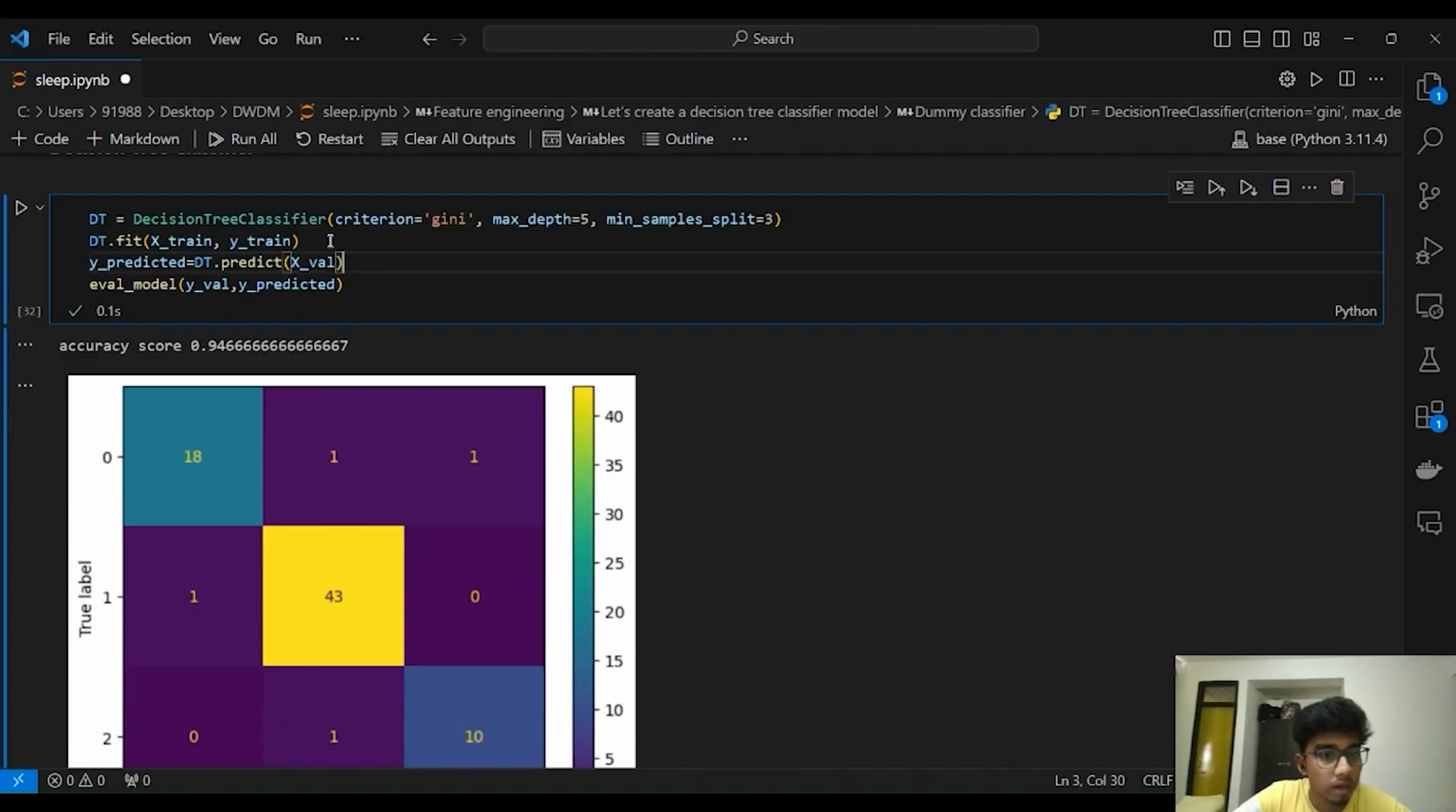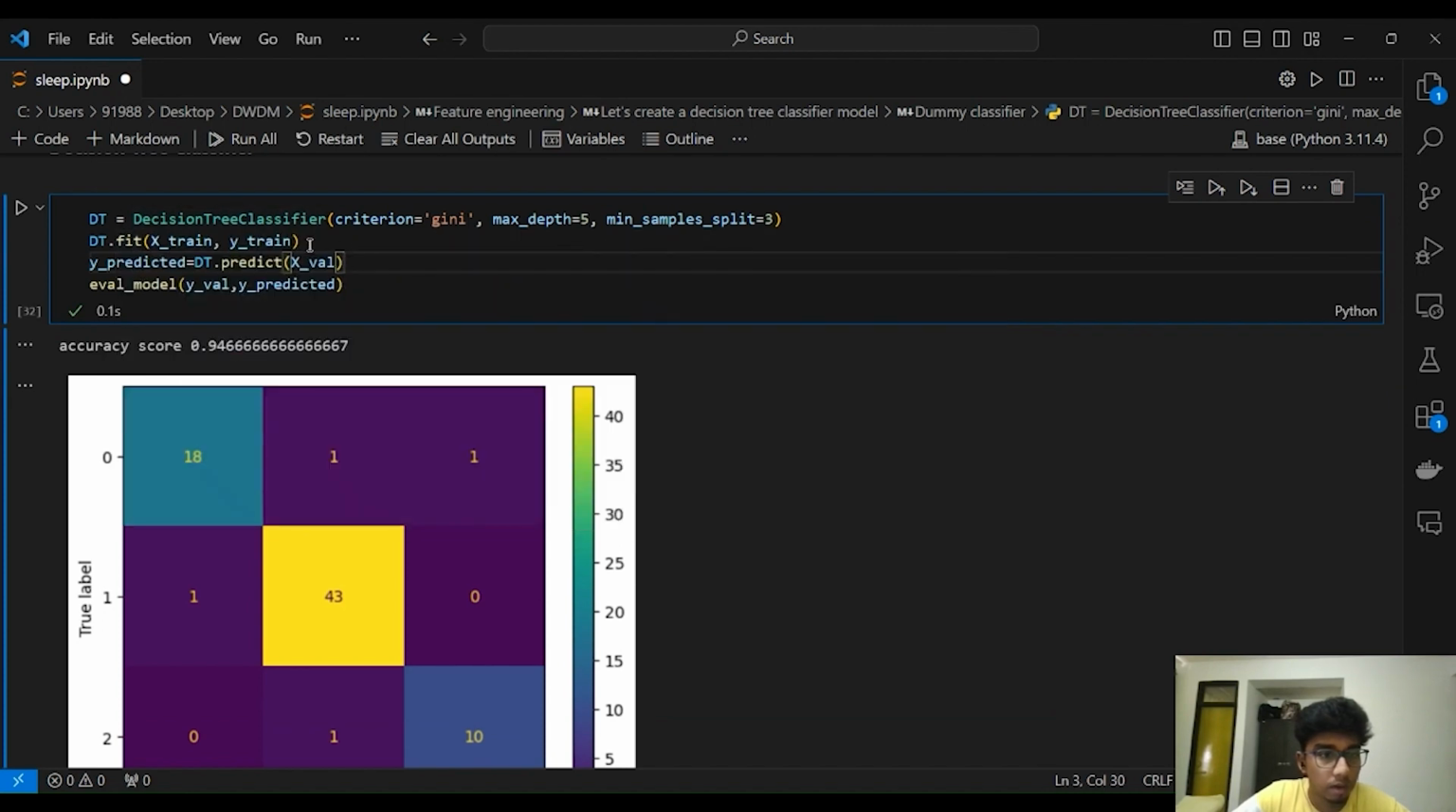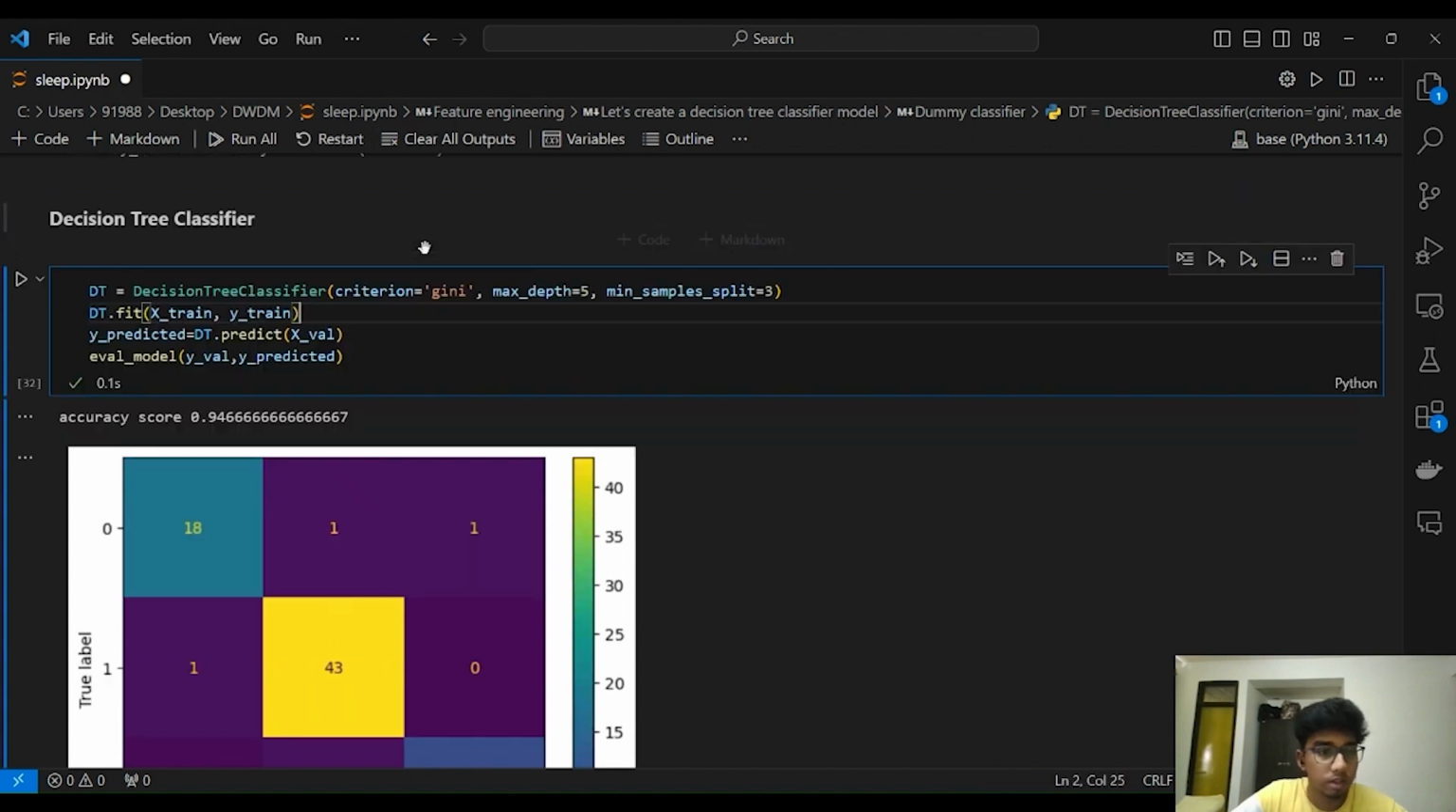The next thing is we are taking the instance that we have created and training it. This line is used to train the decision tree classifier model, and we are passing in two parameters which are the training sets: the x training data set and the y training data set. In the next line, we are predicting the values based on our trained model. For prediction, we are passing in the validation data set, and the corresponding result is stored in the y predicted variable.